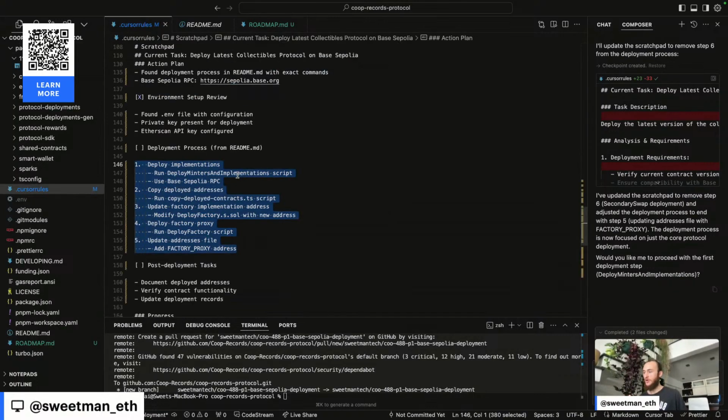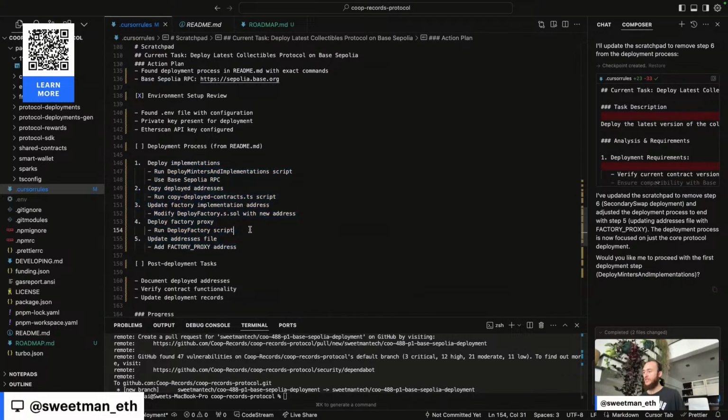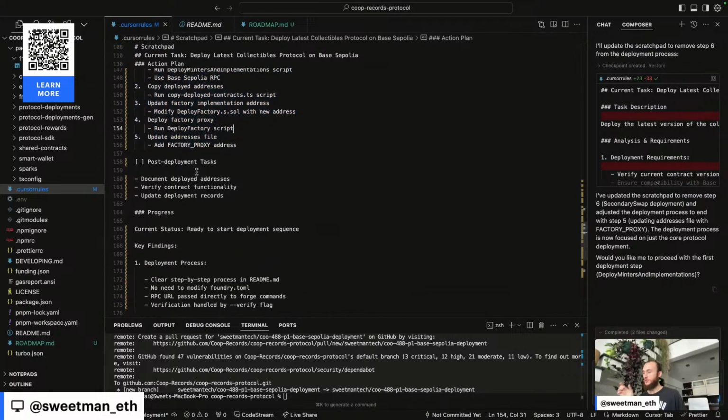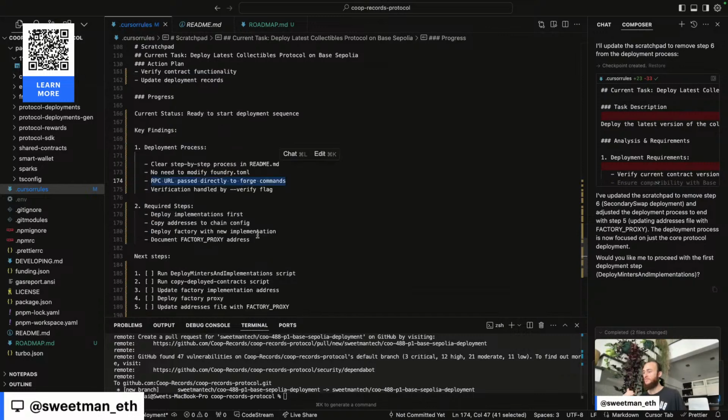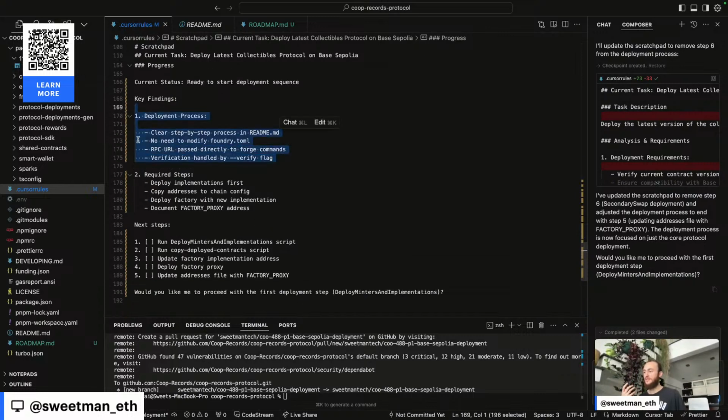Its Cursor rules have now elaborated much more. We can see the deployment process, post-deployment tasks, progress, clear step by step, no need to modify the Foundry file, RPC is passed directly in. So we can see it's getting an understanding of the deployment process as well as the required steps. And then we've even got the next steps. It knows it needs to execute this script, it needs to copy, it needs to update. And so I think we now want it to proceed. This all looks good. Let's get status.